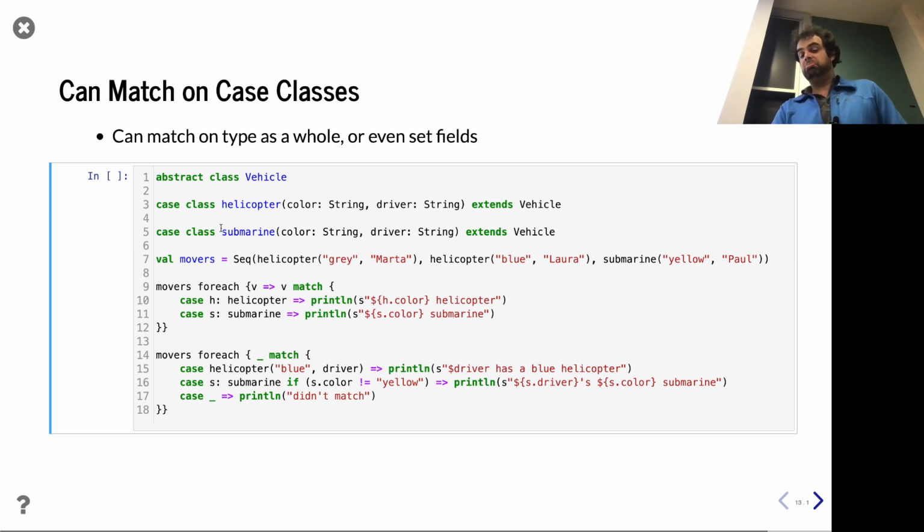We might want to somehow make those types be somewhat similar. So for now, we're going to have them both extend the same abstract class. We haven't talked a lot about inheritance yet, but for now, you can say they're both technically vehicles, although vehicle is abstract, so we can't instantiate it. Okay, but the point is more, we have two case classes. We go ahead and make up some example data, some helicopters and a submarine. Let's go ahead and show pattern matching working on case classes.